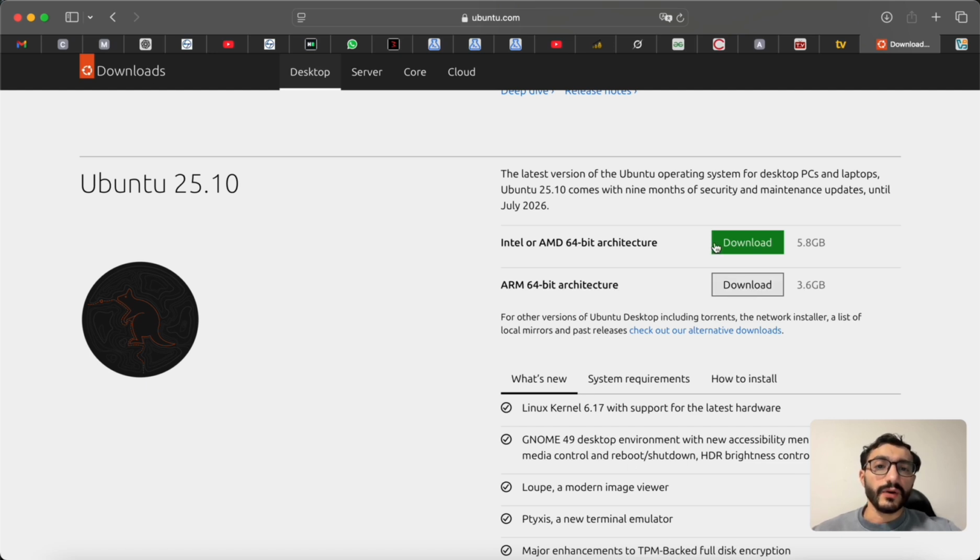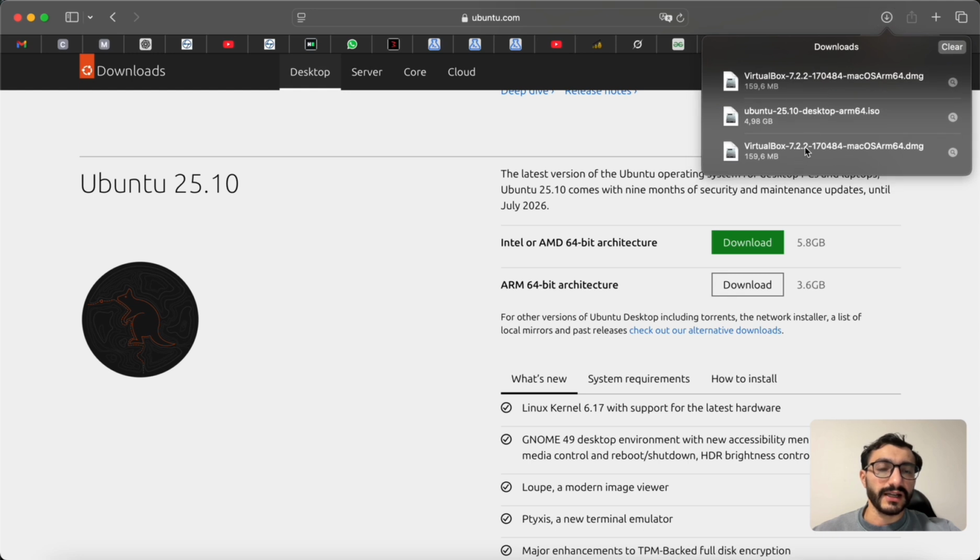So I already downloaded this. As you see from downloaded in here, I already downloaded this ARM 64-bit architecture in my environment, and this is appropriate to my configuration. I already downloaded VirtualBox. So now I'm going to show you how we can install this inside of our VirtualBox.